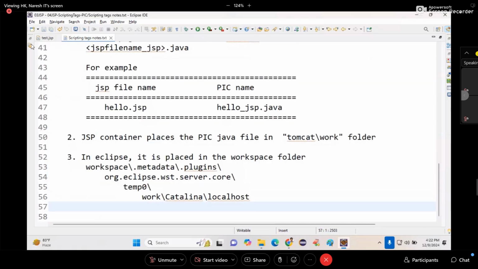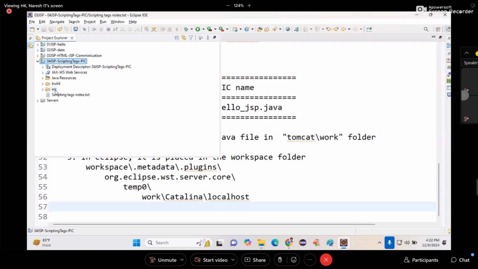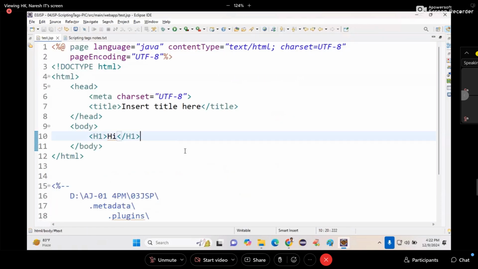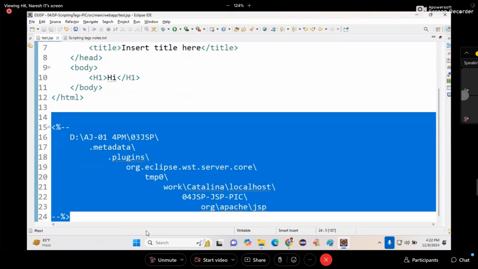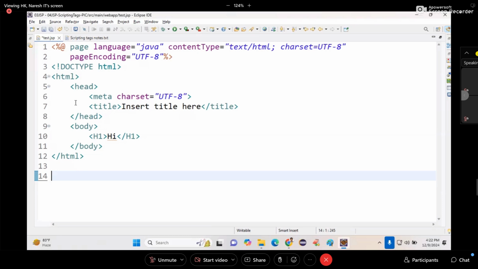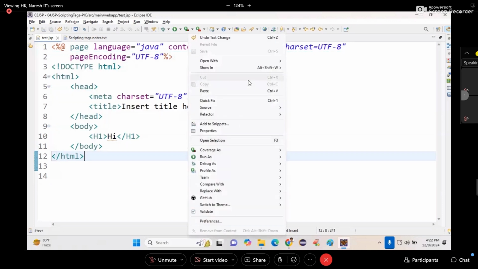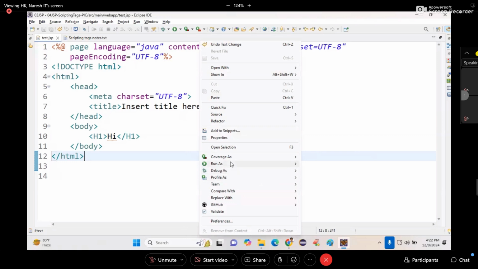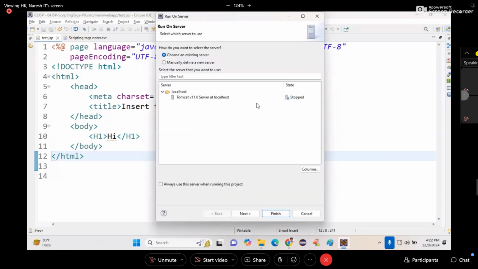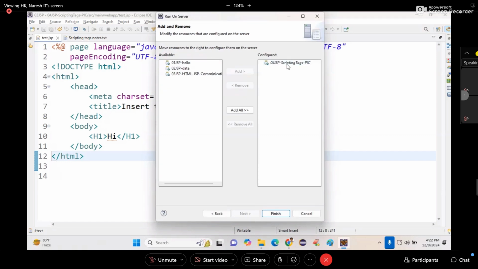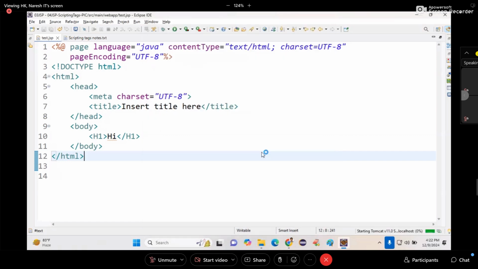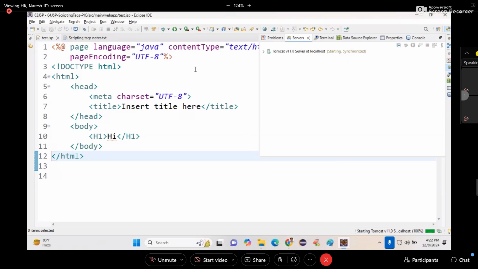Now let me quickly write this JSP code and observe how this test class is executed. This is test.jsp. First I want to write some HTML code: HTML, head, body, save. Where is this entire code going? Into the page implementation class. Right click, run as, run on server, Tomcat, next, finish. I want to remove this page declaration.